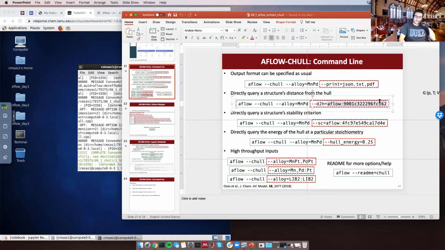If you're interested in querying a particular structure's properties, you can do that with the AUID. Let's say you know the AUID of your system, and you want to know that compound's distance from the hull. You run the alloy system with minus D2H, for distance to the hull, and then enter the AUID, and it'll scan through and print out what it is. You can also directly query a structure's stability criterion. It's just minus SC and then the AUID, and that'll print out the stability criterion.